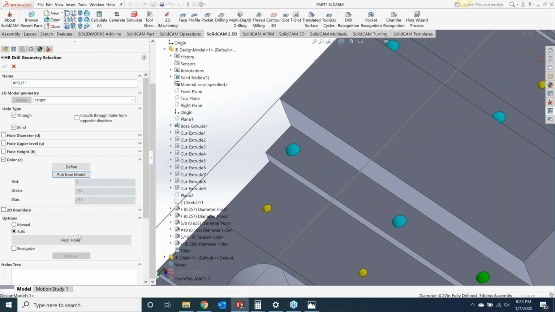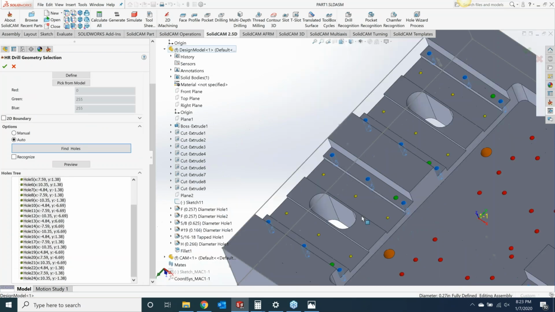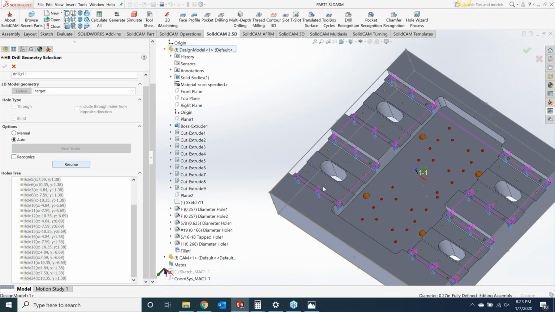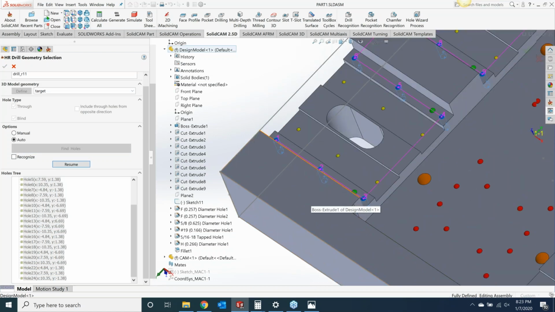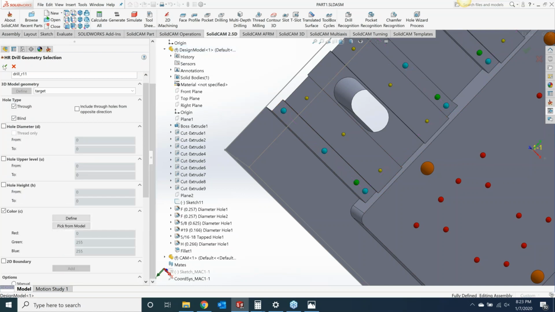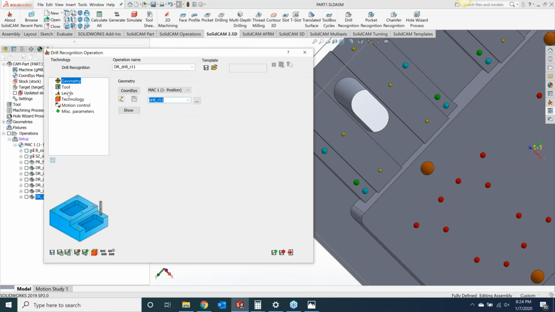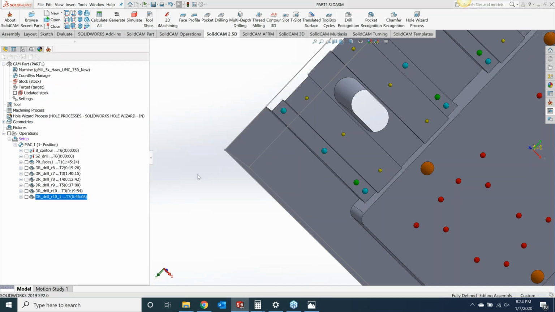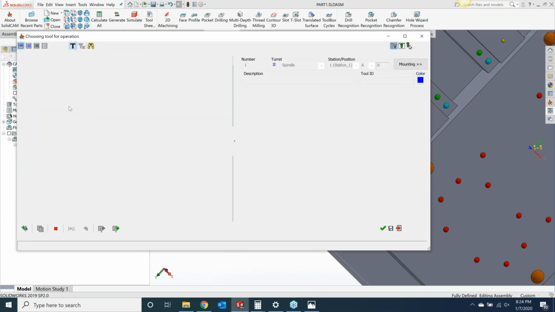I'll do pick from model and just click on it, and it will automatically fill in the pigment colors, my green and my blue. Now I can just do find holes. You'll see that it grabbed all the holes that are that color. If I want, I can do preview, and I can see that it's grabbing everything. For a second it looked like it was grabbing my green one too, but it is skipping over that one. So we got 1, 2, 3, skipping over that tapped hole that we already did. Now we can hit the green check mark here, and do a select here. And that is going to be a 266 drill.